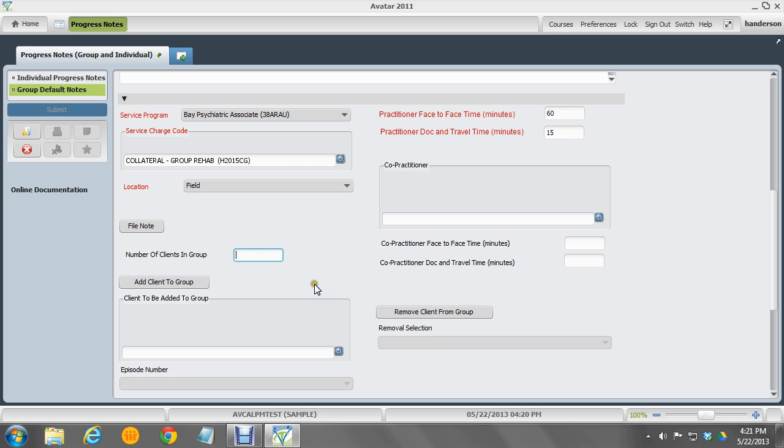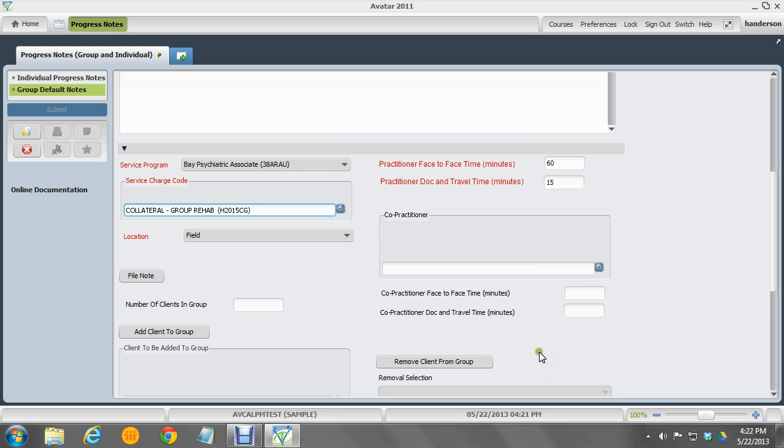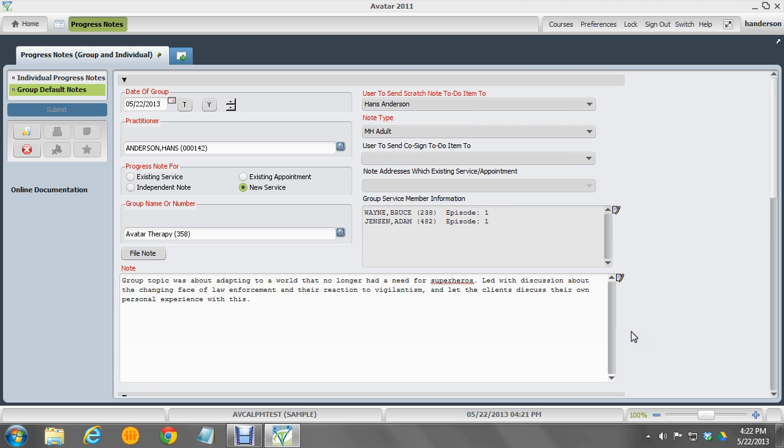To the right is a section that will allow you to remove someone from the group. If one of your group members is absent for that day, please remember to remove them. Click Remove Client from the group, and select the client you need to remove. I'm going to remove Abraham Lincoln from this particular group. It will confirm that it is removing them from this particular group meeting. Click Yes. If you scroll back up to the top, you can see that Abraham Lincoln is no longer listed under Group Service Member Information. This means I will not have to write an individual note for him.